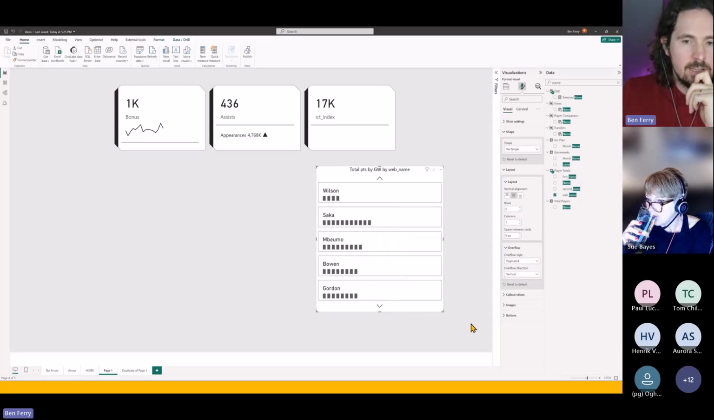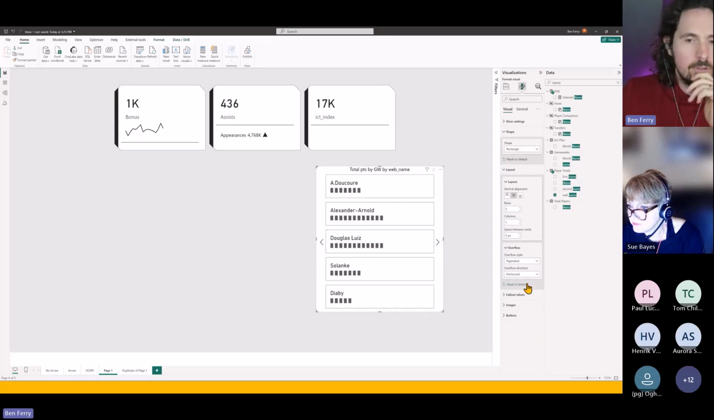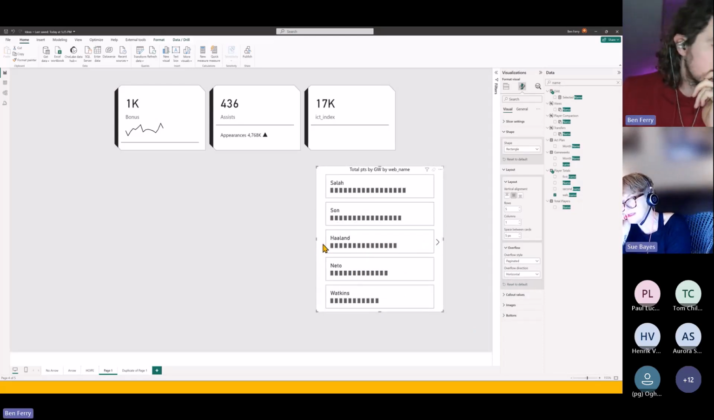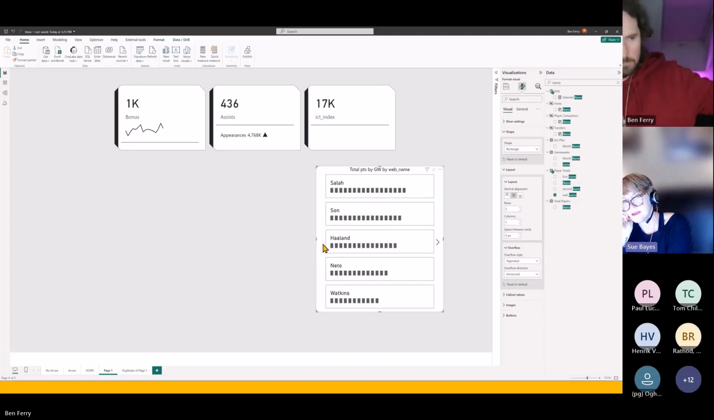You can just click to say next 5, next 5. Also, you can say you're going to be horizontal as well. So click left and right. Oh, that's nice. Because you could set it for the top 5 then. So you could see the top 5, second 5 or.